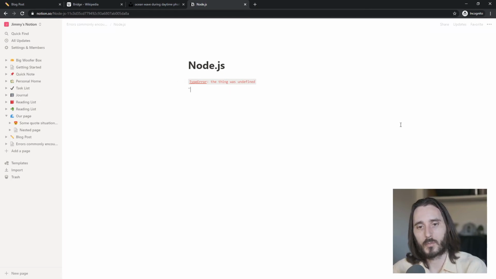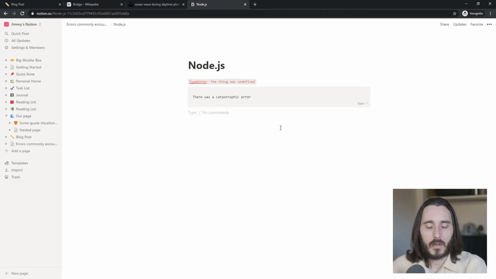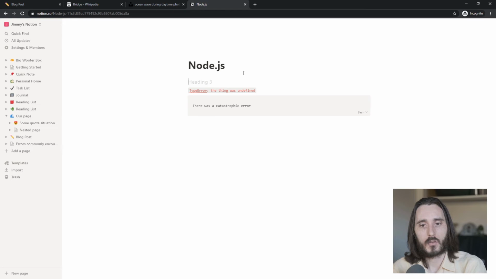You can also do triple backticks to quickly get to that other one. We'll change this to bash, and we'll say there was a catastrophic error, and some unhelpful node error as you are wont to get. So here's that. And once you've got a list of things in, actually, let me do one more thing. I usually do something like this. I'll say this is the error I encountered.